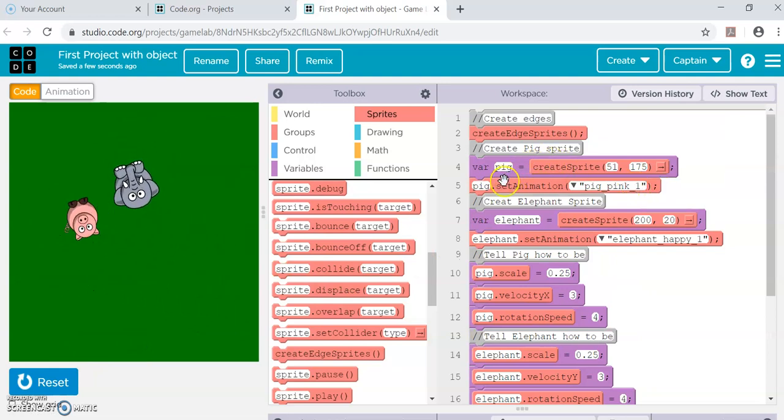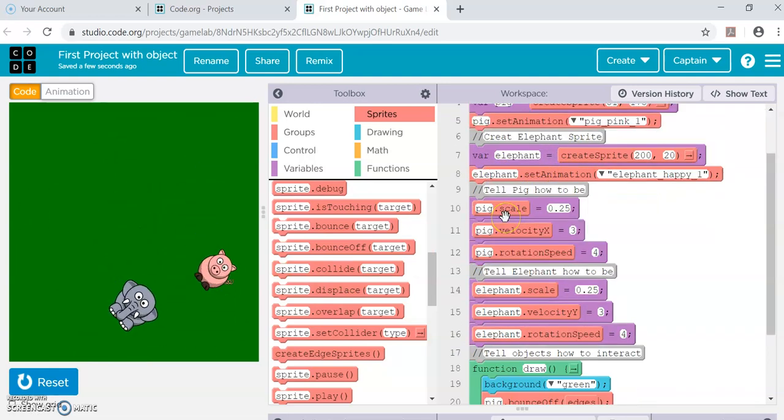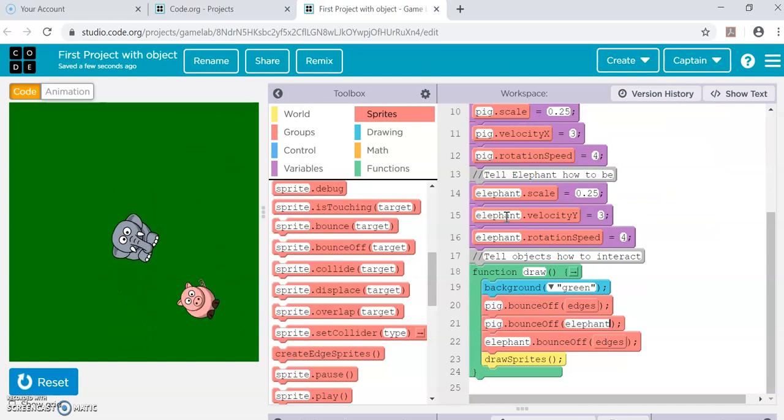So in this one, we added a new sprite, told it what to do, and created some interaction. Nice job! Get to coding.